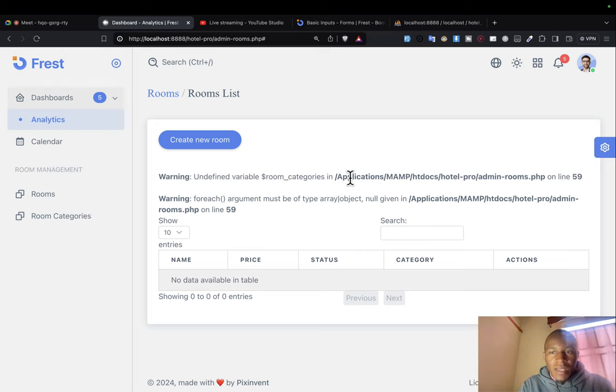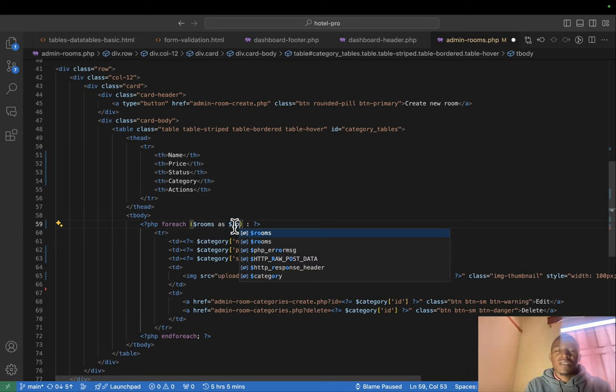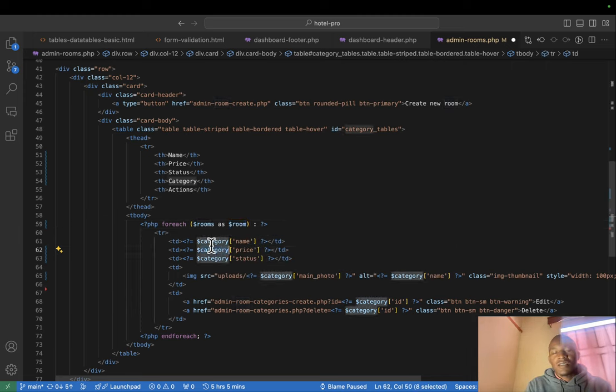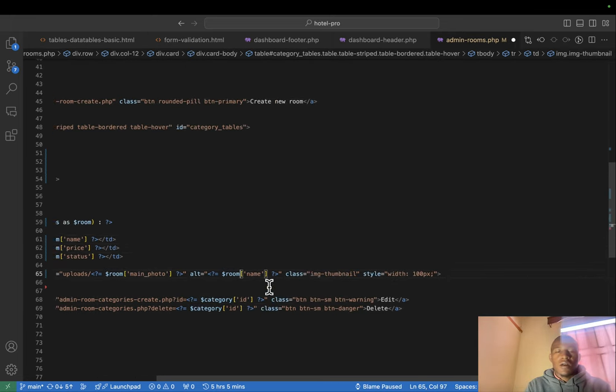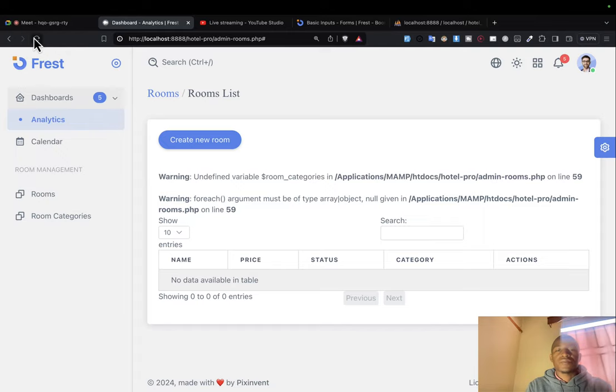What is this? Complaining. Number 99. Okay, we're supposed to look through rooms. Okay, maybe we can call this room instead of category. Let's call it room instead of categories. All right, you call it room. So I'm looping through rooms. So let's go ahead and refresh.